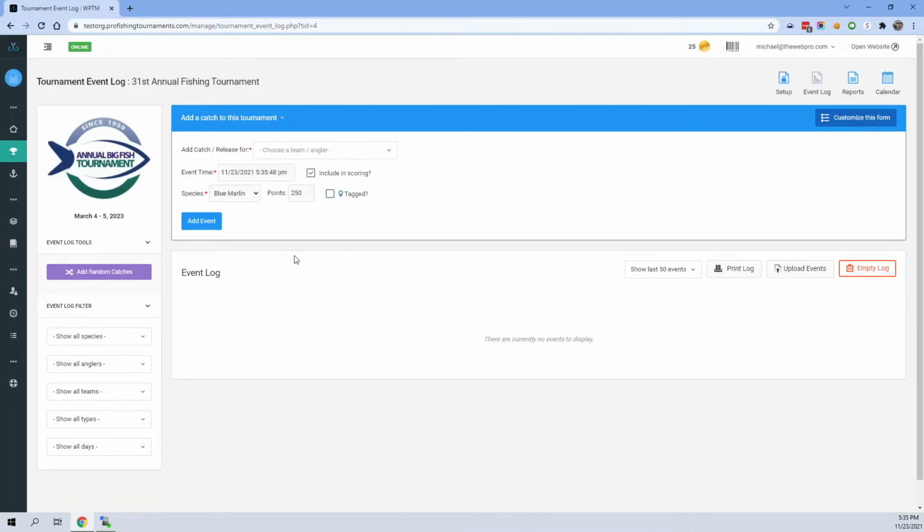So it's asking to add a catch release for, we only have one person set up in our registration right now, John Smith on test boat 1. But if we had multiple, they would show up down here in this list. So let's enter in a release for John Smith.